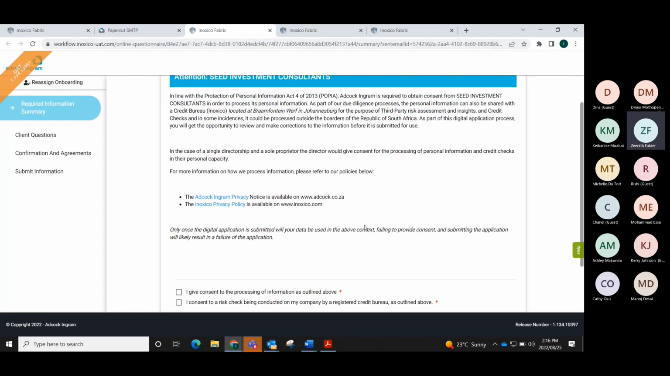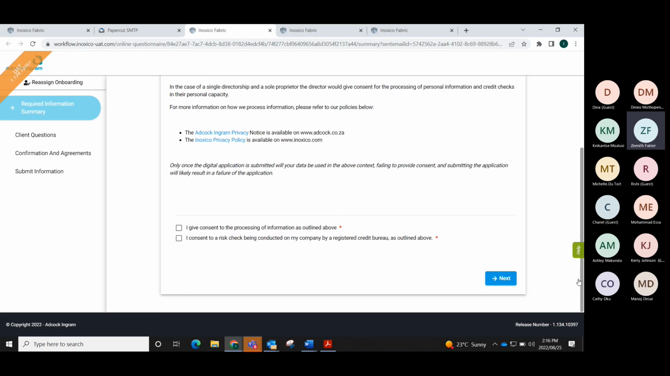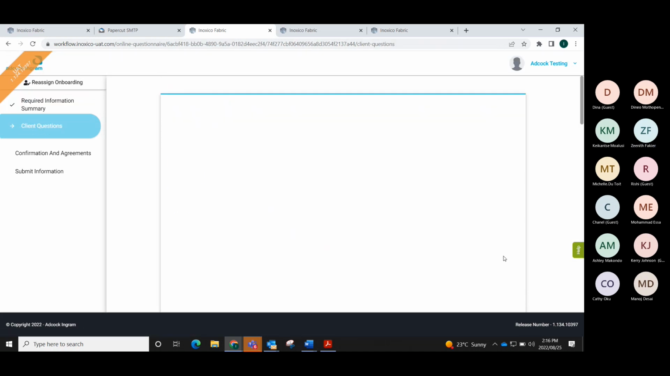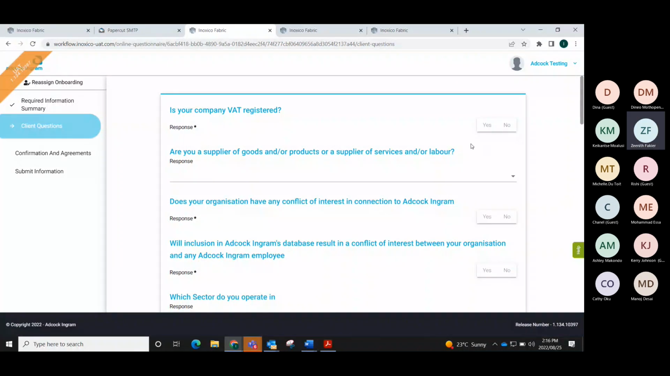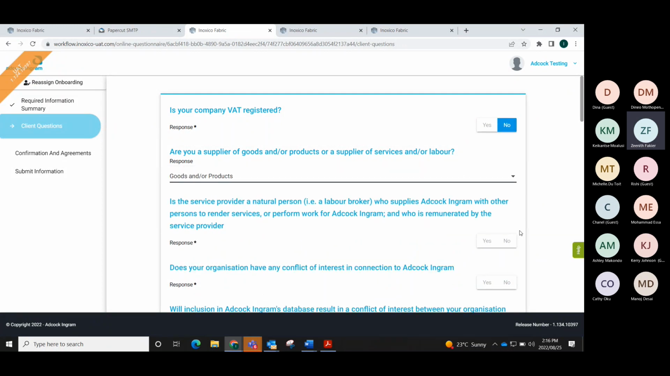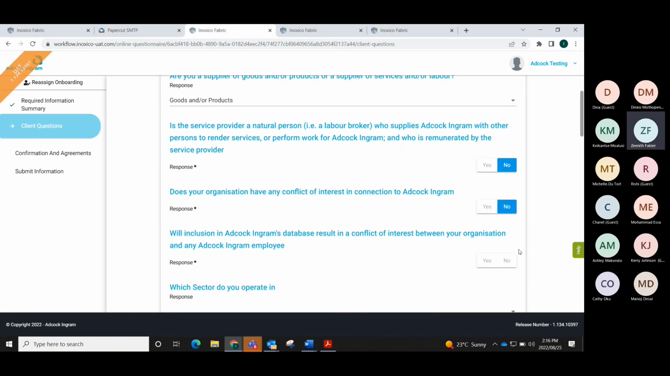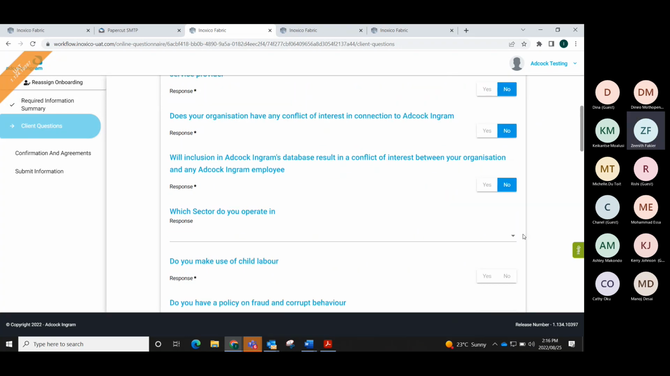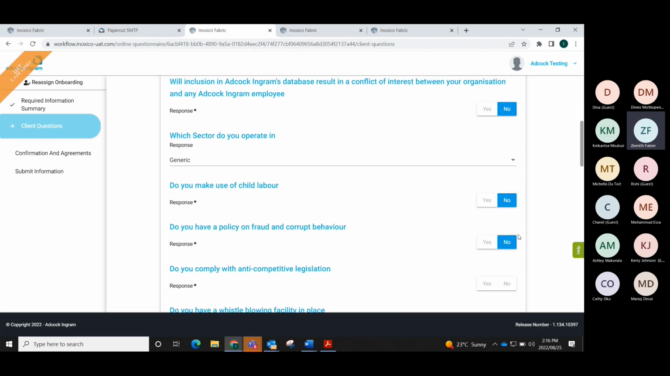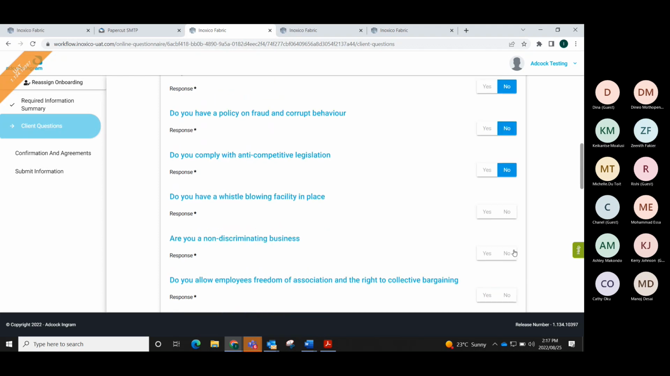We have loaded in the POPIA and consent section on the first page, and the supplier would need to give consent in order to proceed to the next page of the application. We have loaded in all the custom questions. So we have gone through all these questions previously during the other sessions that we've had. And these are all the set questions that the supplier would need to complete. It also has all the different conflict of interest questions and so on. Okay.